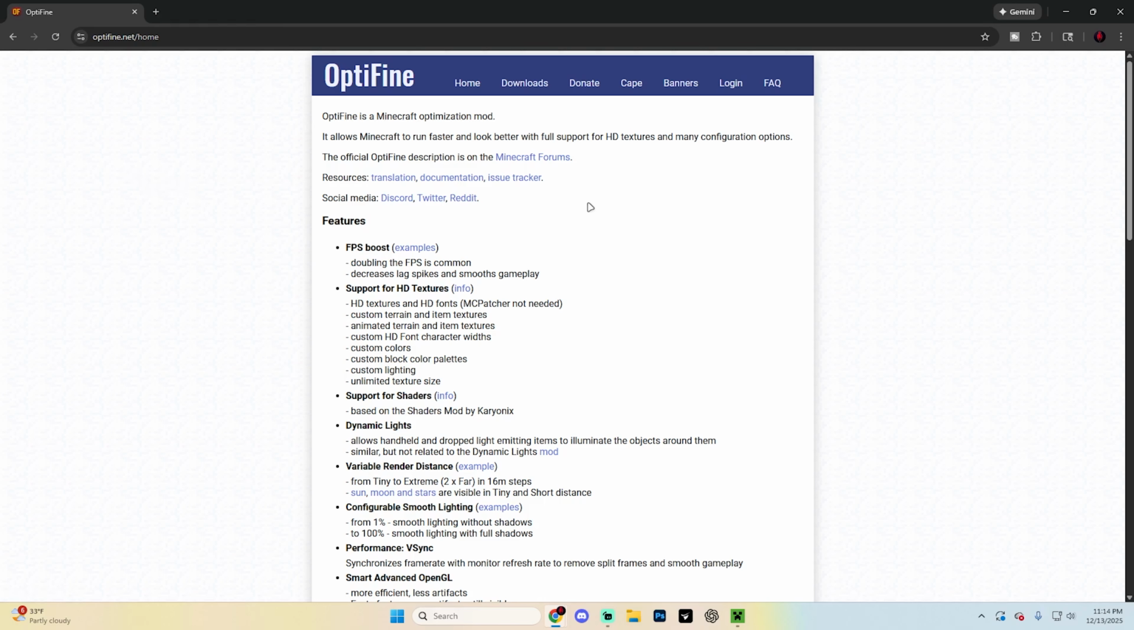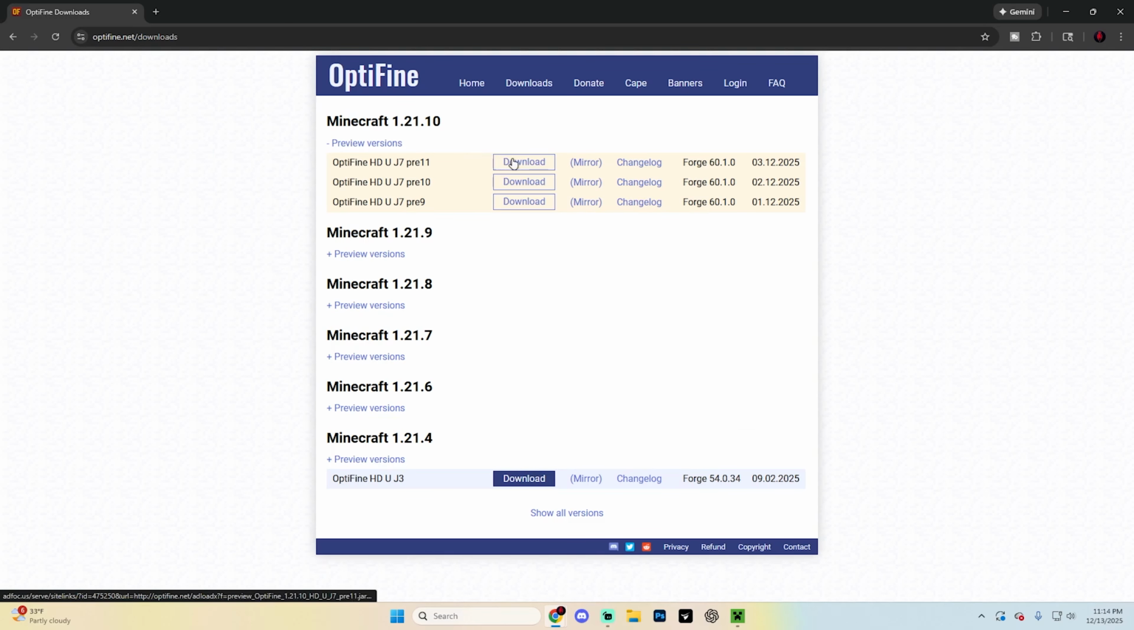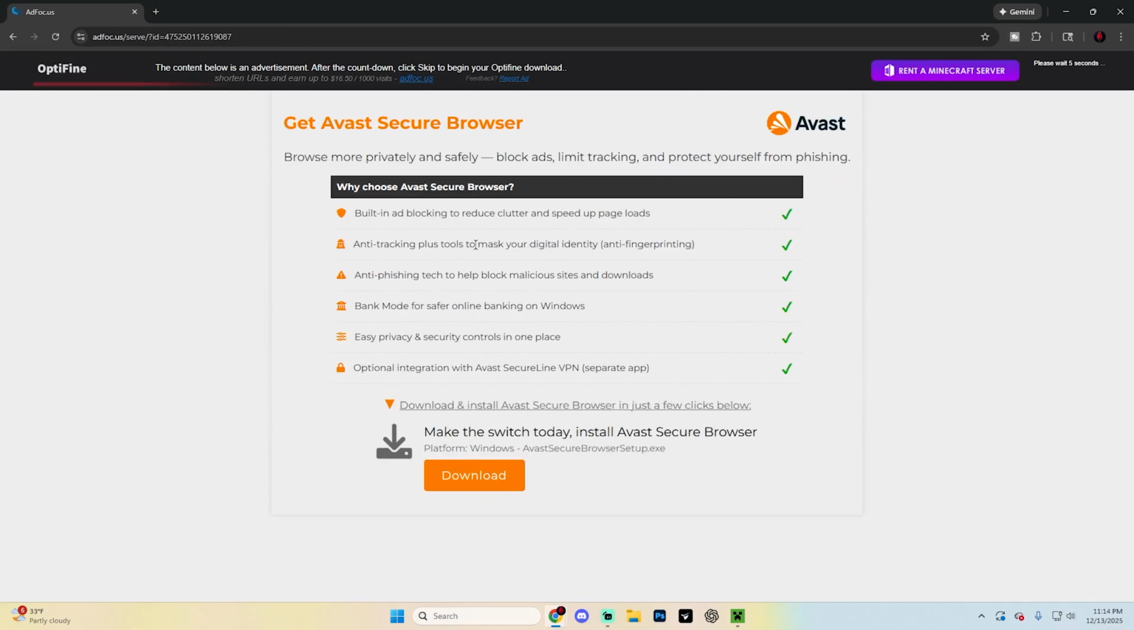Now this link honestly looks like trash. They really need to update their website, but essentially you just need to go to downloads up the top, find the latest version of Minecraft or whatever version of Minecraft you're on, hit preview versions and hit download on the top option. It's going to then take you to a page.